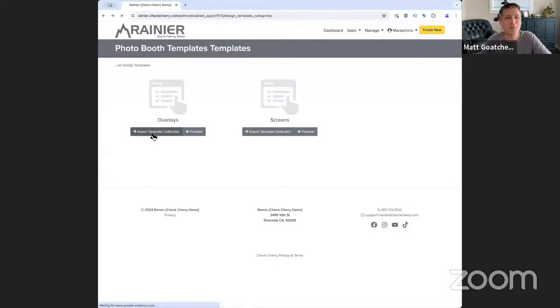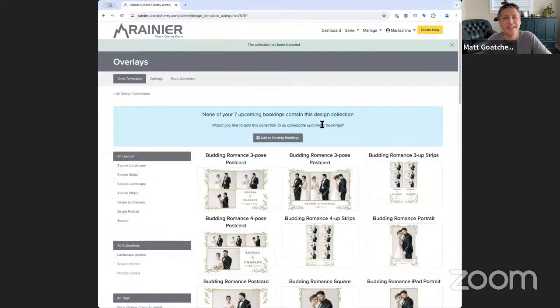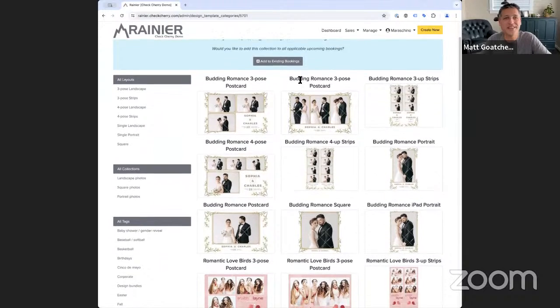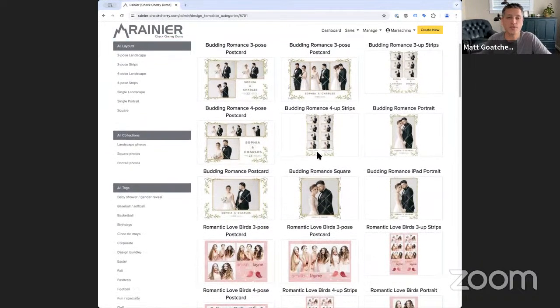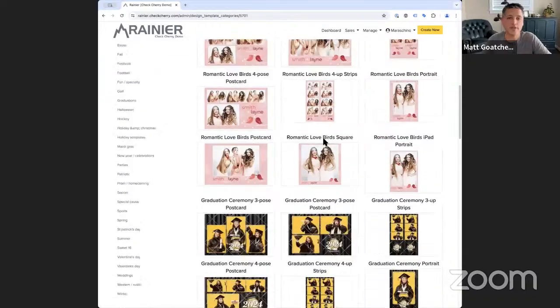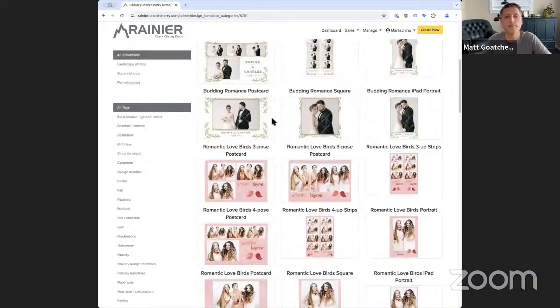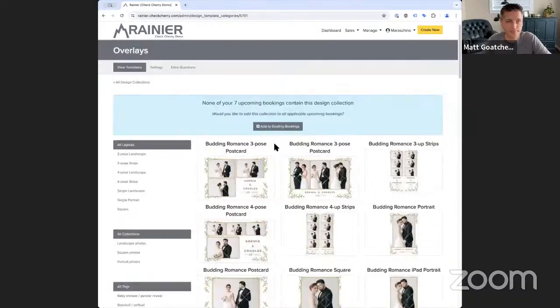But we can import these overlays. When I do that, again, I'll get that option: none of my upcoming bookings contain this collection. Do I want to add it? And then I can also see a breakdown of all the different templates that were imported.